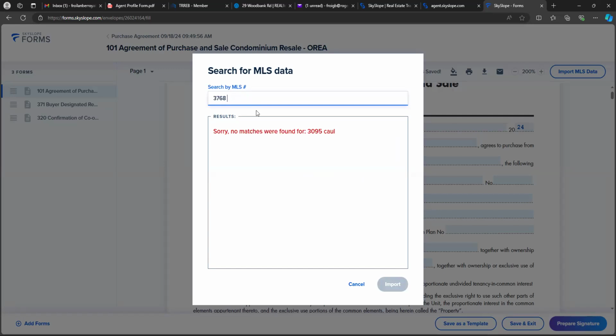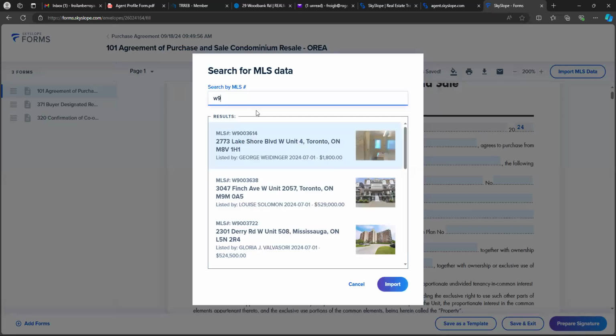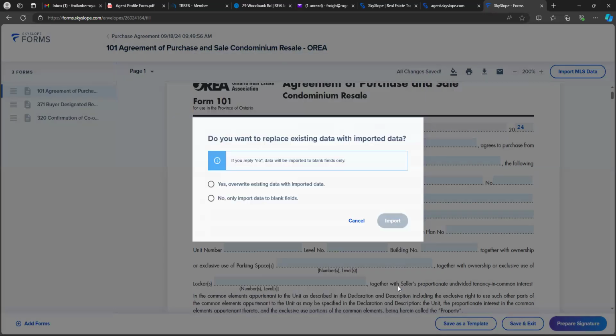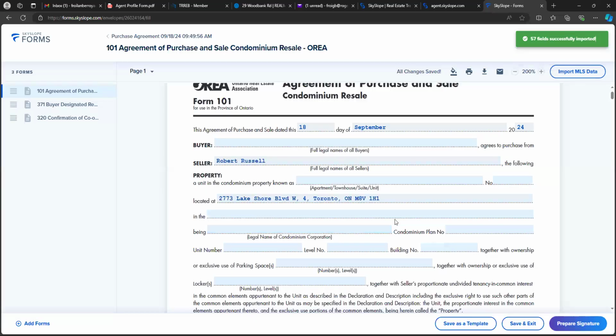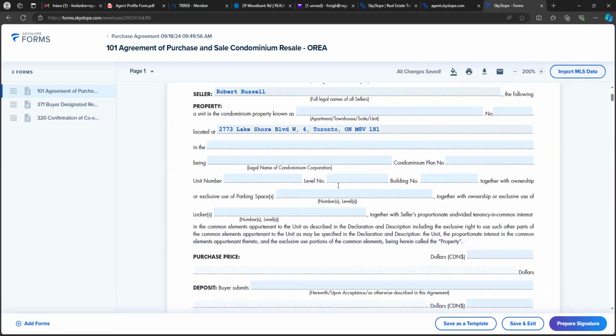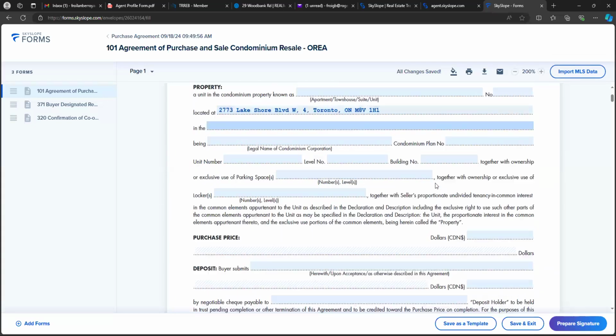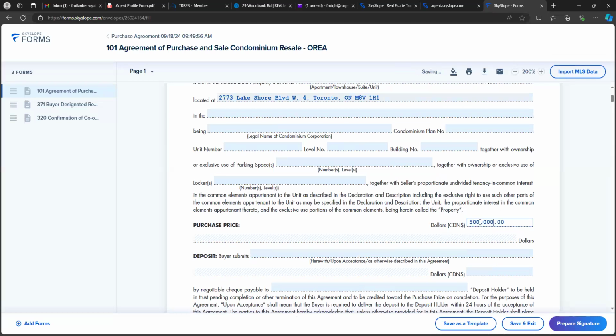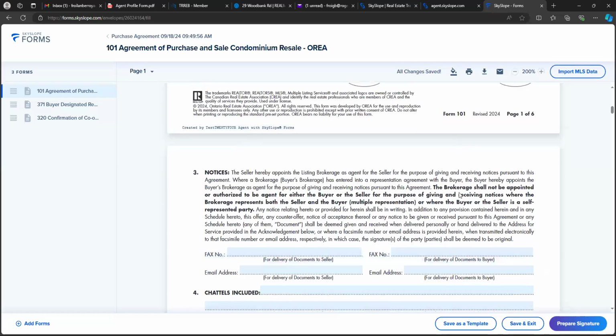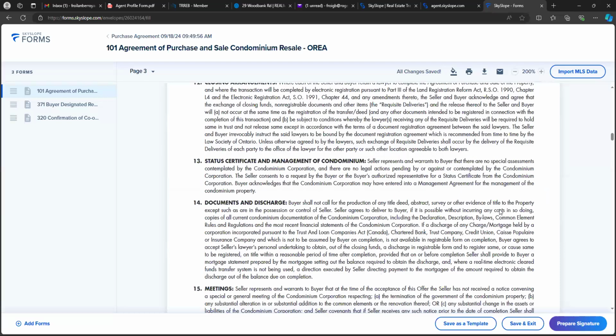Let's find a property. So for example, this is the MLS, the property that we're going to put an offer on. Just type the MLS number there, and we're going to import this file. And we're going to say overwrite existing data with the imported file. So you can see there are fields here that are already set. But for now, we're just going to fill up the price and keep going down.